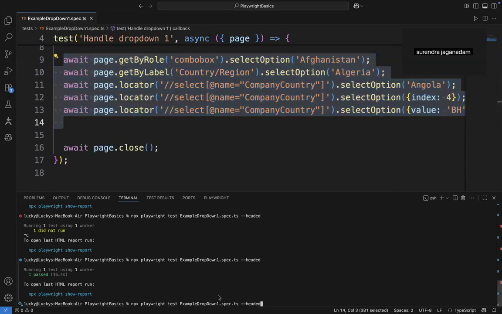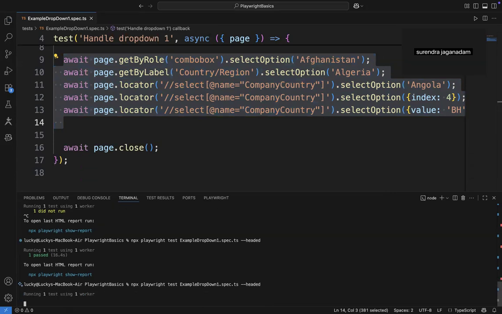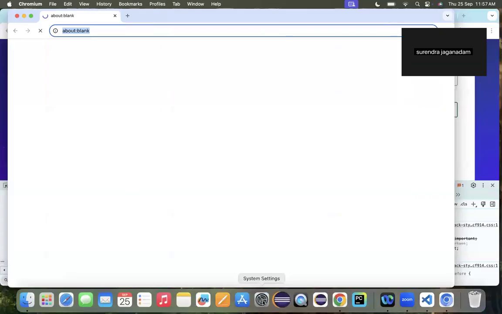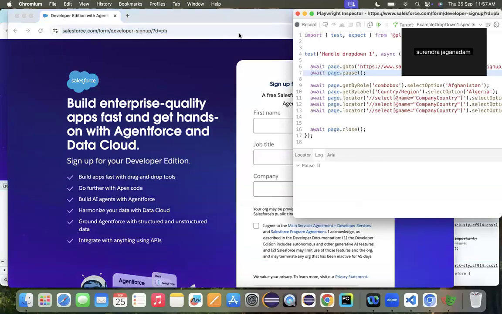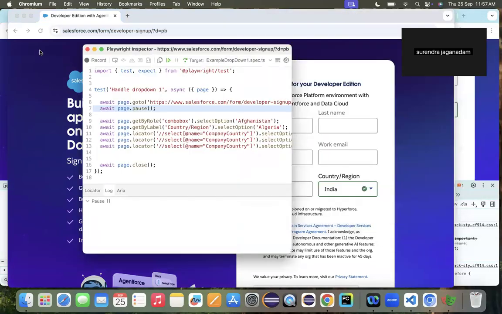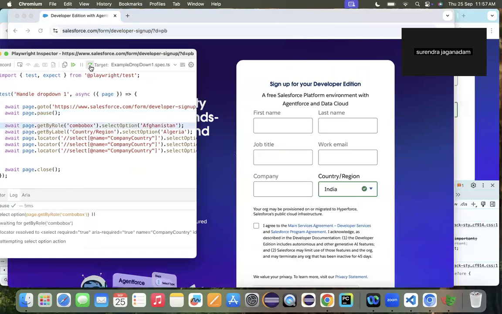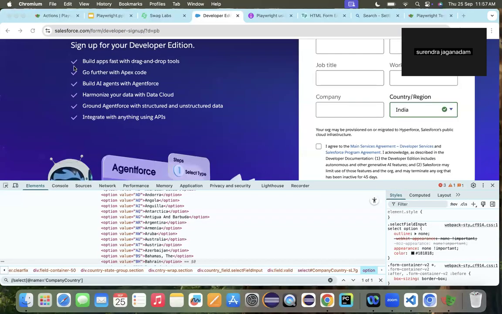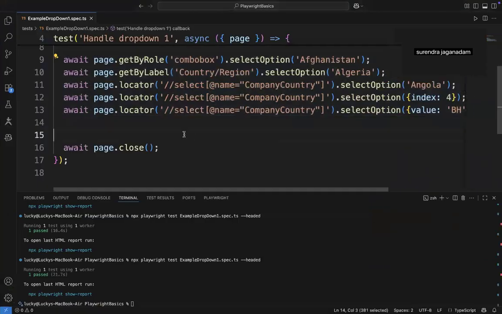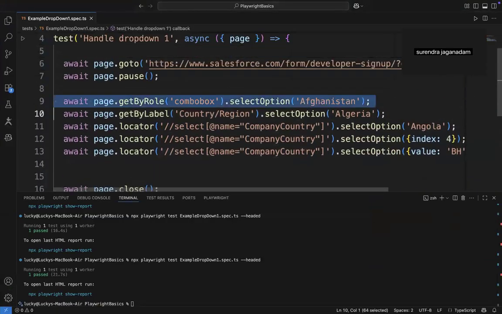Let me rerun this program once again and check whether it is selecting the values from the drop down with all these 5 different operations, or all these 5 different commands. Okay, so let me go with it. Here it's pointing that the first one is selected, the second one is selected, the third one is selected, the index based is selected, and then the value based is also selected. So this is exactly how we can select a value from the drop down.